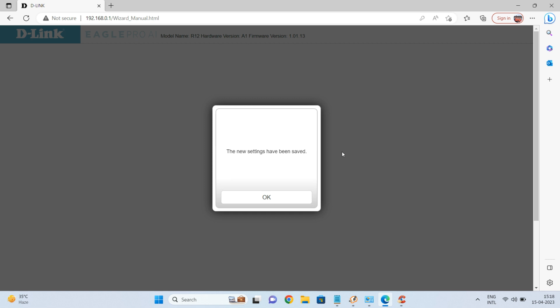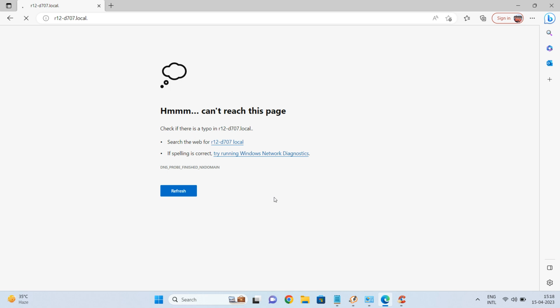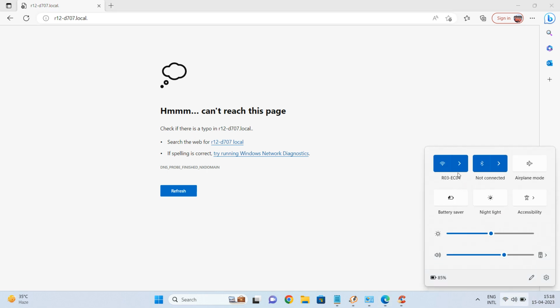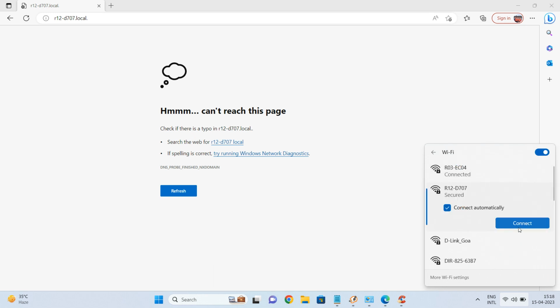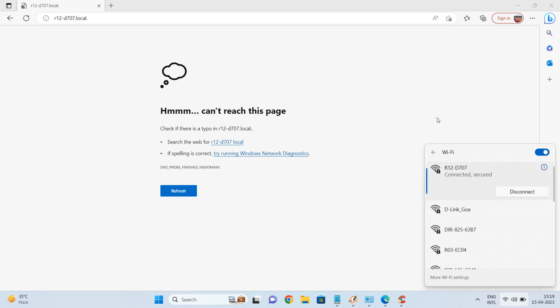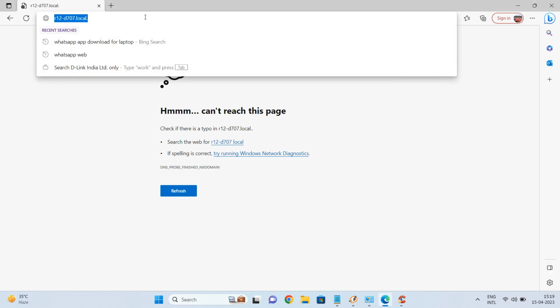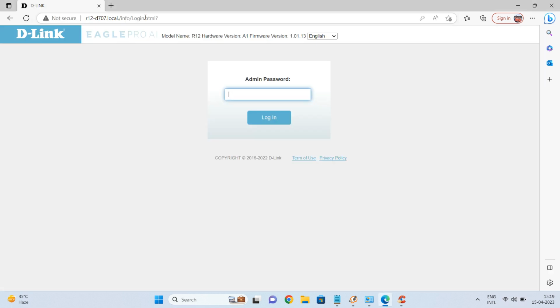Okay. So now you can see on the router, the power, 2.4 and 5 gigahertz LEDs will be solid white. The internet LED will not turn on because we have not configured it yet. This is the host name for the router. Using this you can access the D-Link page also. Once it is connected, you just enter it, and you should be able to access the R12 page.